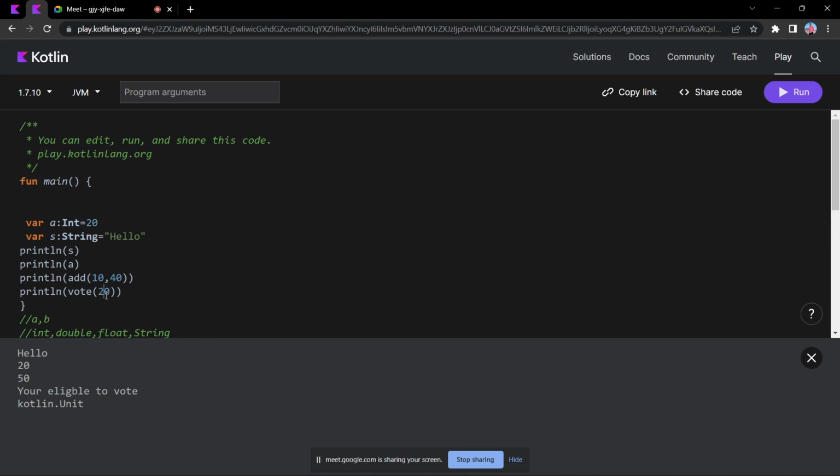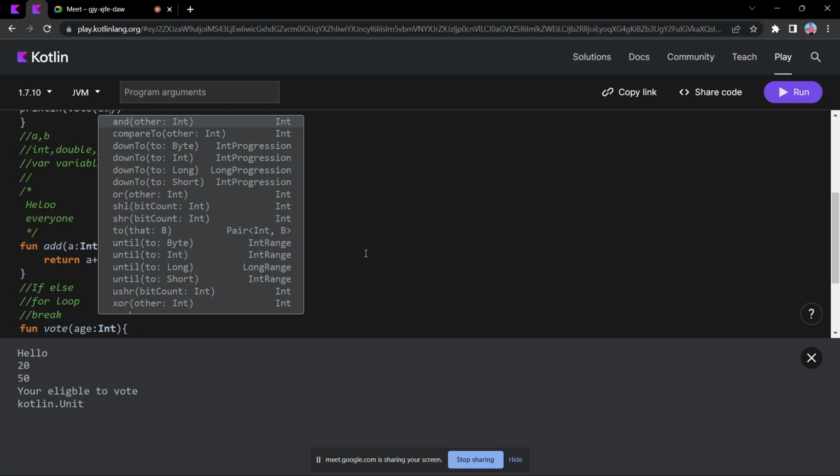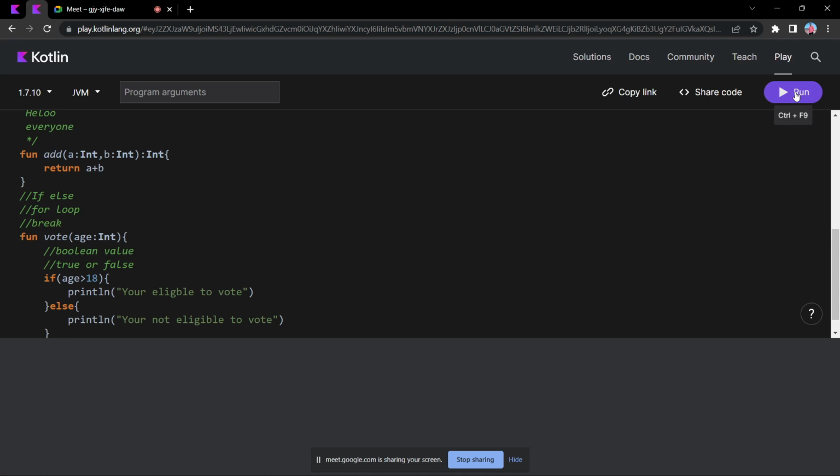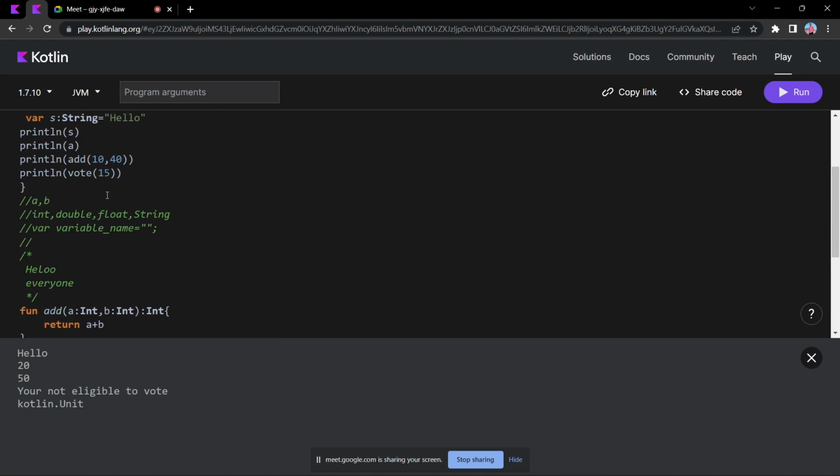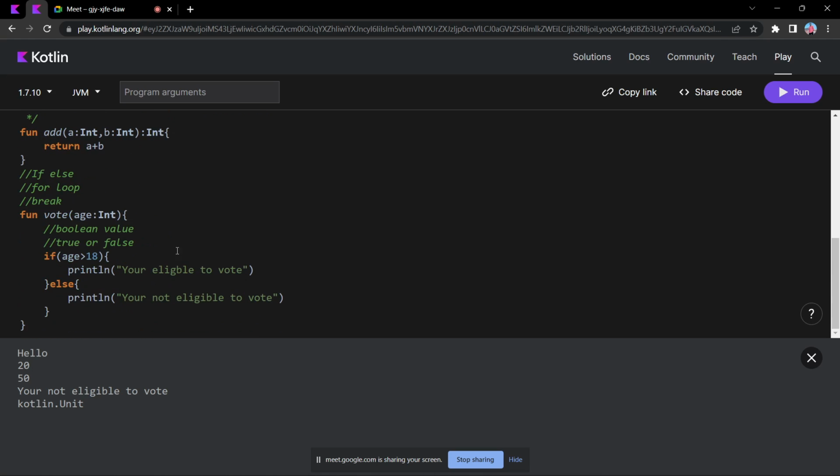And if I pass a value below 18, I am passing 15. So let's see what will happen. As you can see, the value of age will come through the vote. Inside the vote I am passing 15. So here the age value will become 15, and here it will get compared. Is the age value greater than 18? That is, is 15 greater than 18? It's false. So it will go to the else statement, and it will print, you are not eligible to vote.